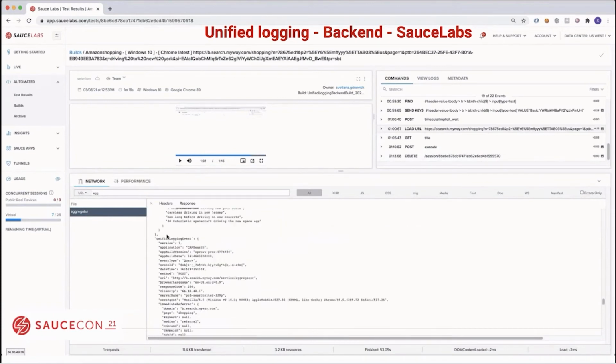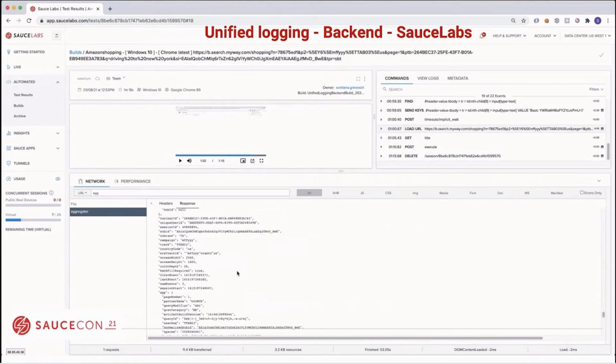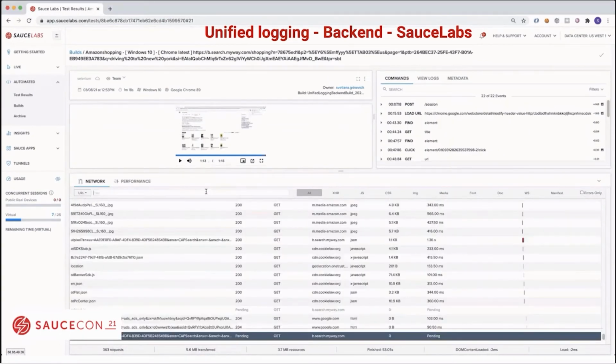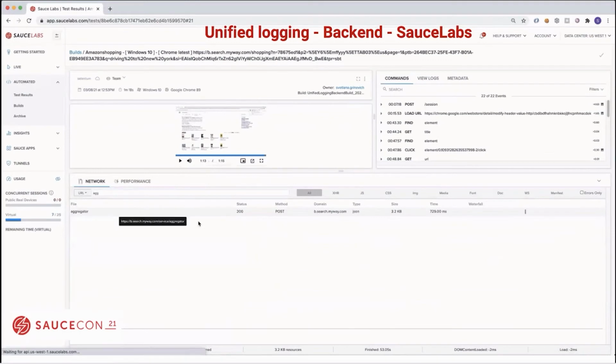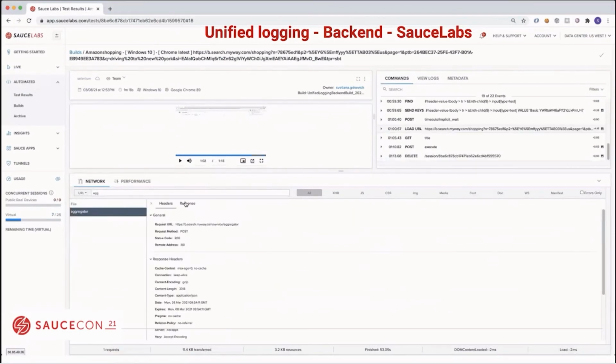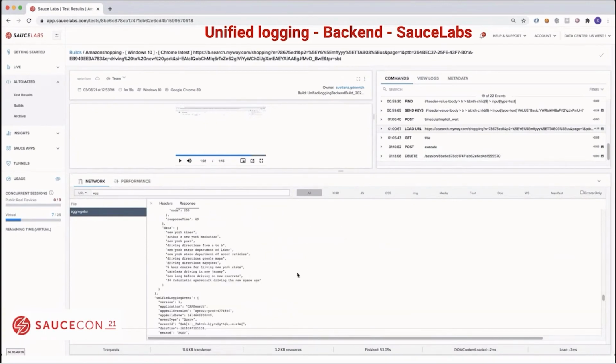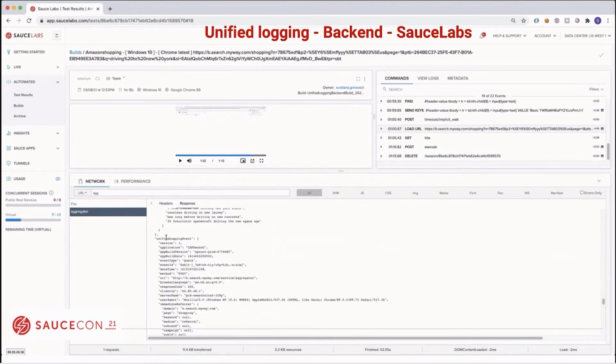First, you will filter network requests to get the aggregator request. Next, you navigate to the Response tab and find the unified login data. Here you are.